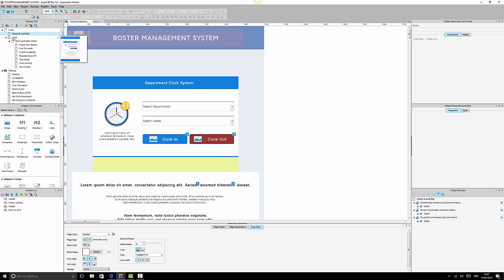Now on the clocking page, one of the problems that people have in such a system is that a lot of people are using it. Many people who work shift pattern kind of work sometimes do not remember their username and password. So how do you make it very simple for your user to interact with the system that you've developed?